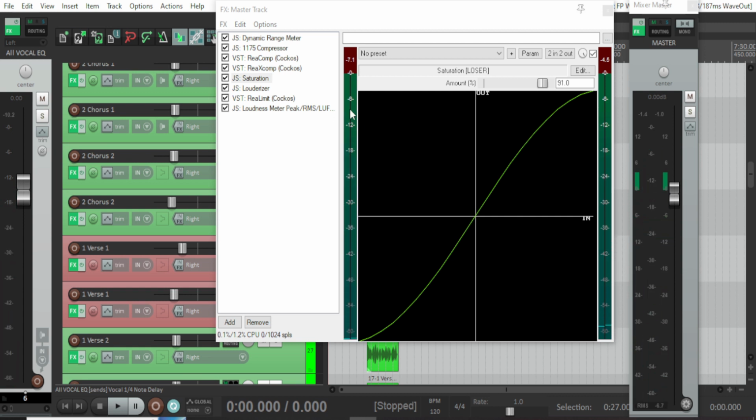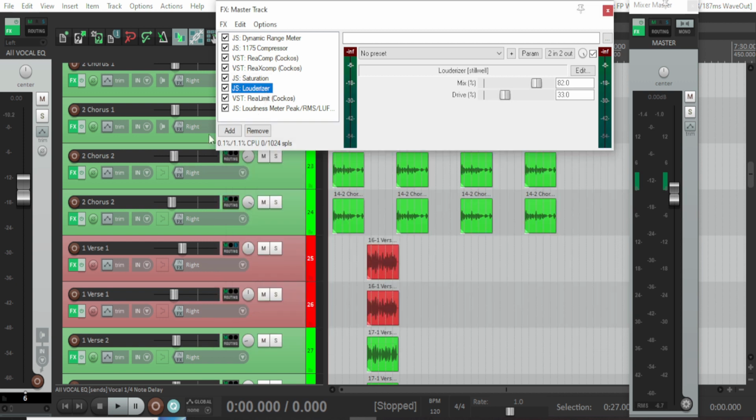So you see the volume was here and coming out was around here. So we have a slight saturation. So this is another free stock plugin. It's called Loud Riser. It's pretty simple, but it does the job. It gives you a little bit of loudness, right?